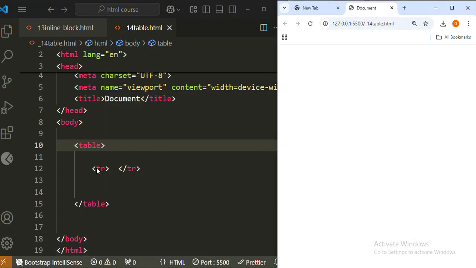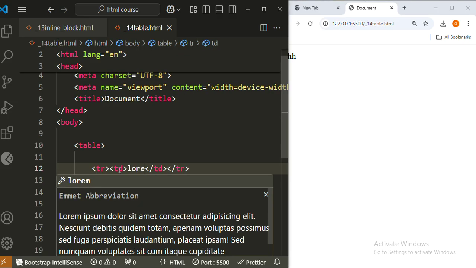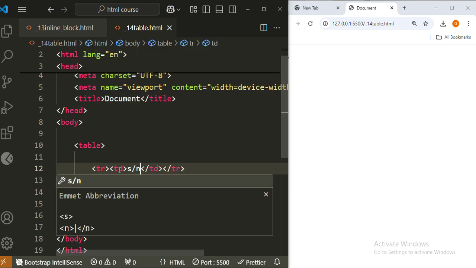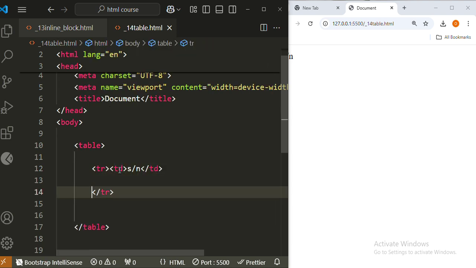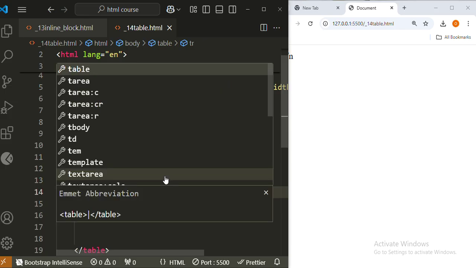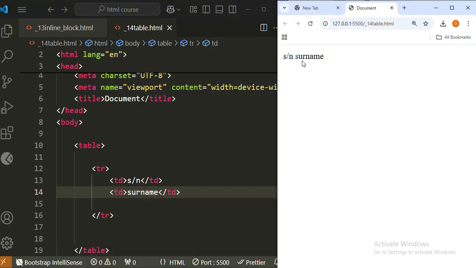But first of all, when you are creating a table, let's open this on the browser. So coming here, I have TR, TD. TD stands for table data. Say serial number. I have another one: surname.